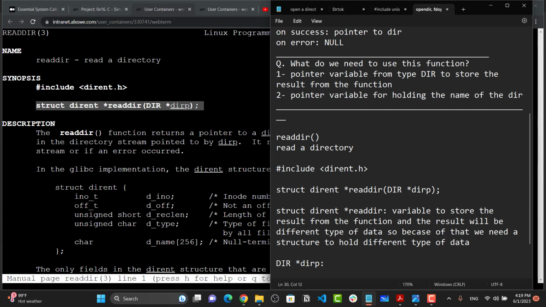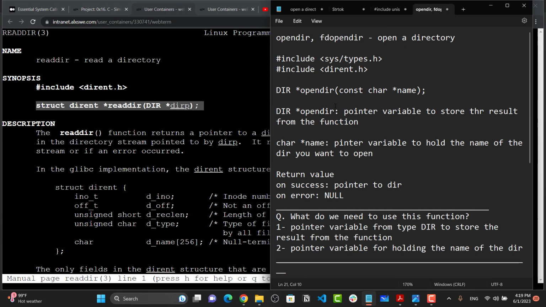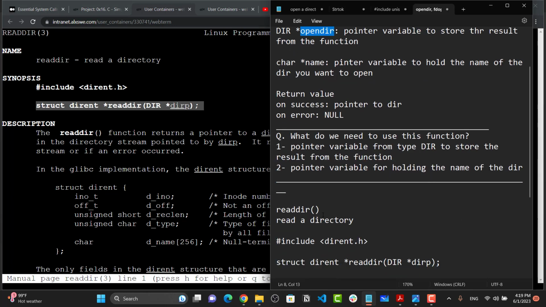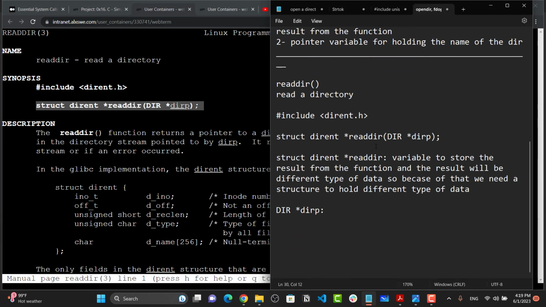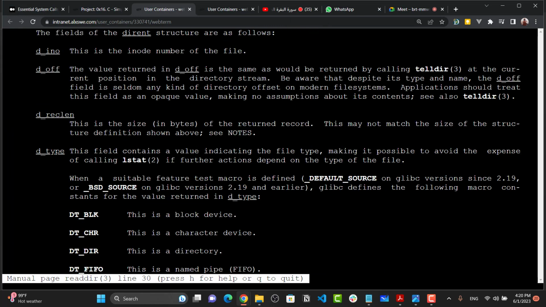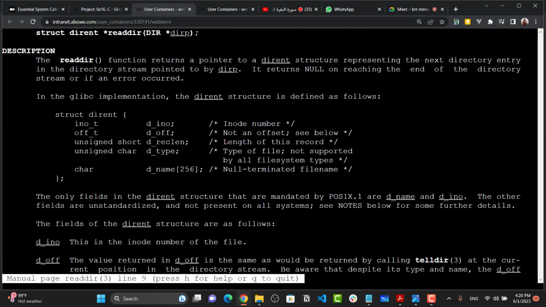This parameter is the returned value from opendir. Here we opened our directory and saved the returned value inside this variable, so the parameter of readdir is this variable. It is the only parameter, the result from the opendir function. Okay, let's go to the returned value first.